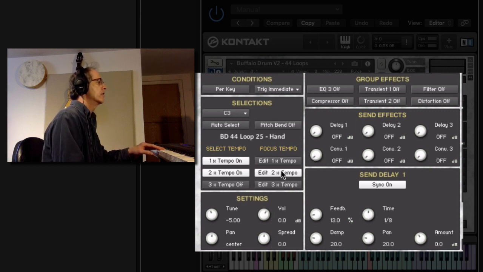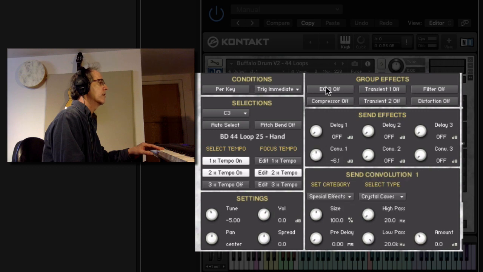Let's use the first convolution. So remember, these edit buttons tell you which tempo you're editing. Right now it's on tempo 2. If I wanted to do tempo 1, I just click on it. I'll go back to tempo 2. Let's use convolution number 1. Let's see what we get here when we spin this knob.